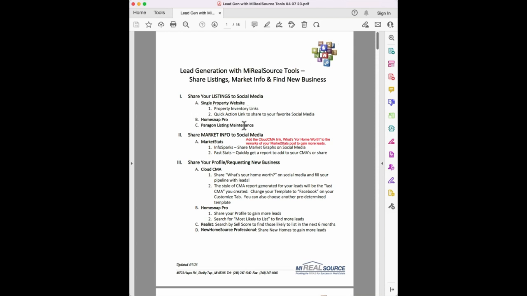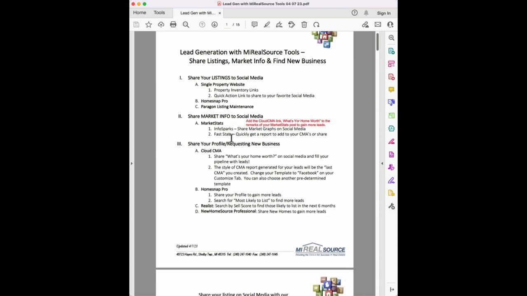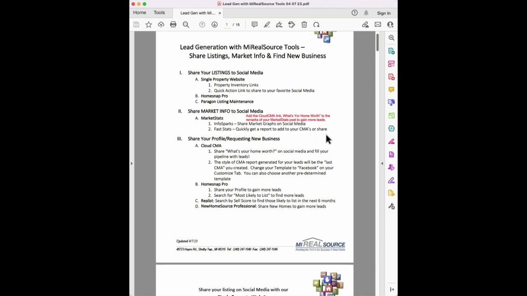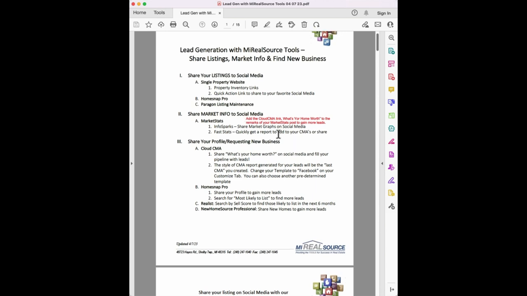We've got a couple different ways to do that. We also have the market information in MarketStats. And we've got a really cool piece to add in as well to really bring it home, because it's one thing to offer information out there, but sometimes you do want to see if you can get any information back. Because there's not only the asking, I want to ask for your business, I want to ask for your listings. There's also the give. So it's a give and a take, and that's kind of what we try to do on here as well. And then sharing your profile, that's a give, and at the same time, it's also a take as well.